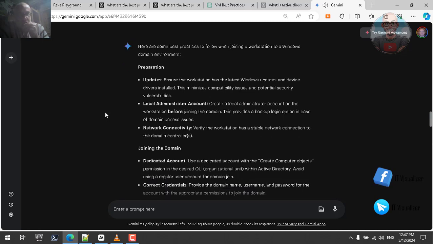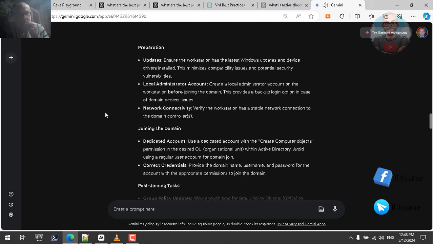Local administrator account. Create a local administrator account on the workstation before joining the domain. This provides a backup login option in case of domain access issues. Network connectivity. Verify the workstation has a stable network connection to the domain controllers.